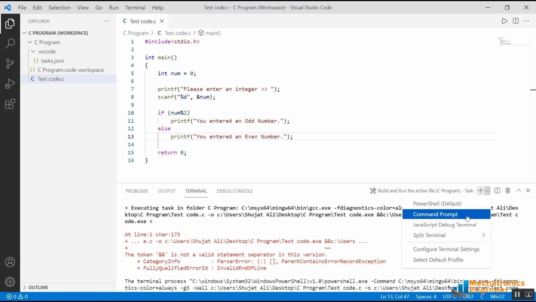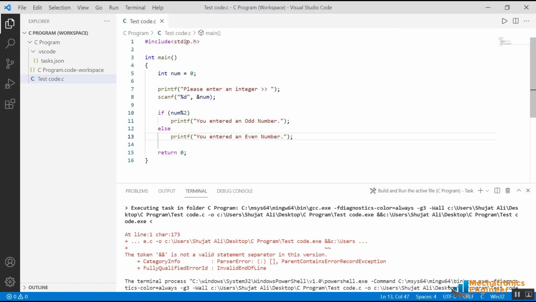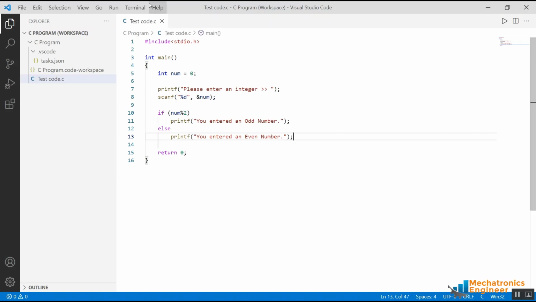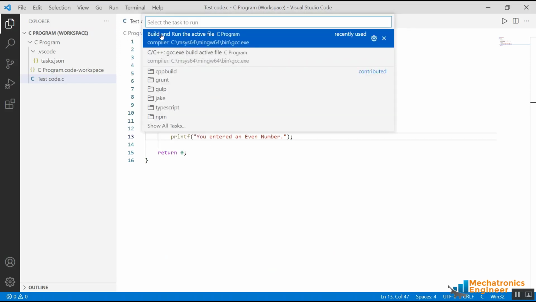We can change this default terminal by clicking on the select default profile. So you can see there are two options. The PowerShell is the current default profile. So click on the command prompt, and now you can observe that command prompt is the default terminal. Let's delete this terminal and again go to the terminal and run task. Yes, we want to build the task using this customized build task.